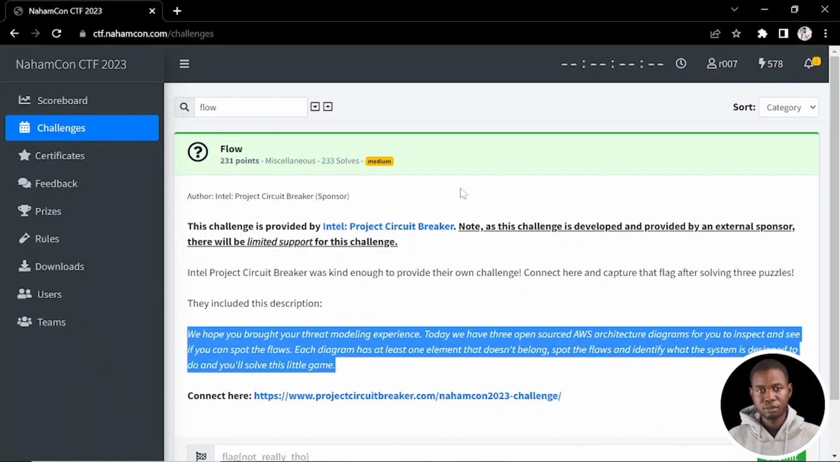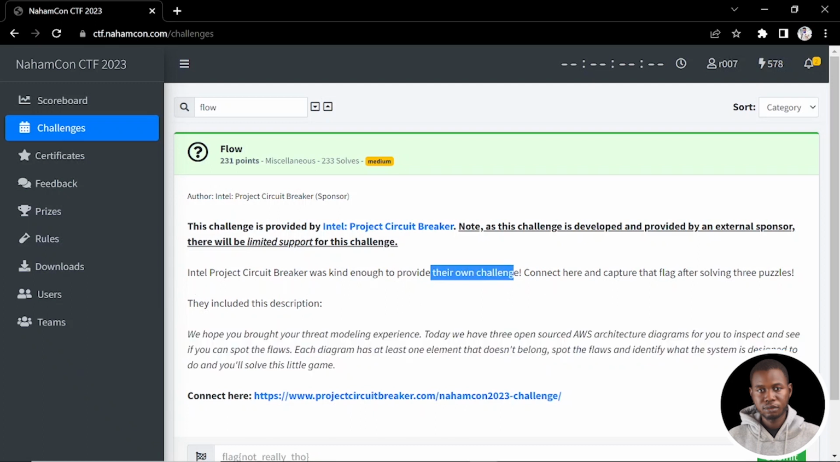So welcome back to the challenge. As you can see, the author of this challenge is Project Circuit Breaker, and we have some information about this challenge. It says Intel Project Circuit Breaker was kind enough to provide their own challenge. Connect here and capture the flag after solving 3 puzzles. Now we're expected to solve 3 puzzles in this challenge, and it further says today we have 3 open source AWS architecture diagrams for you to inspect and see if you can spot the flaw. Each diagram has at least one element that doesn't belong. Spot the flaw and identify what the system is designed to do, and you will solve the game.